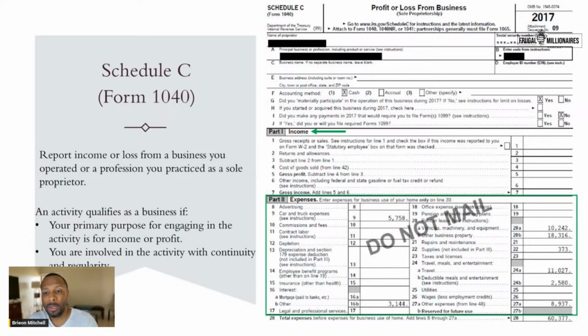And again, you want to make sure you're doing this legally, because with all of these expenses, I want to go back to the IRS's terms. These are not my words. These are not Frugal Millionaires' words. These are the IRS's words. Ordinary and necessary expenses. So make sure these are ordinary and necessary for you to do business. And as we can see here, this individual was able to get $16,000 in deductions.